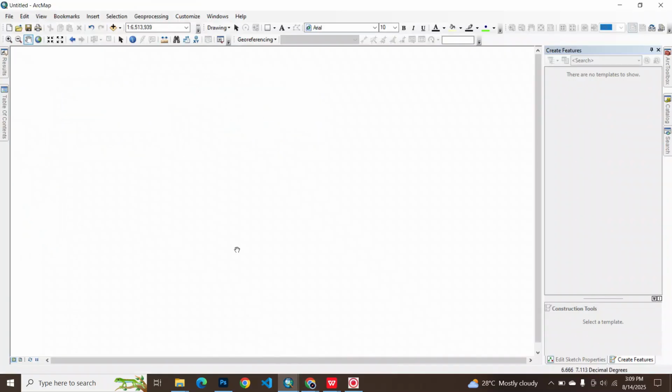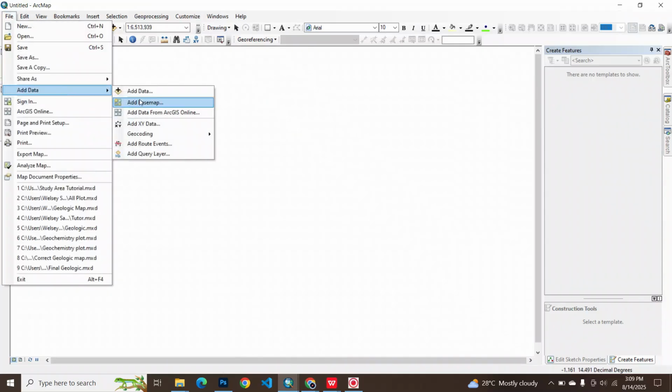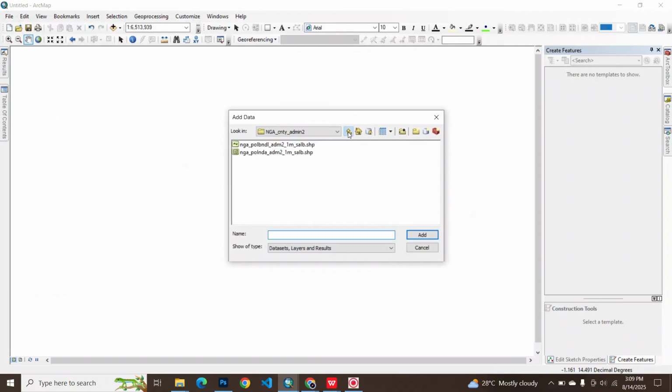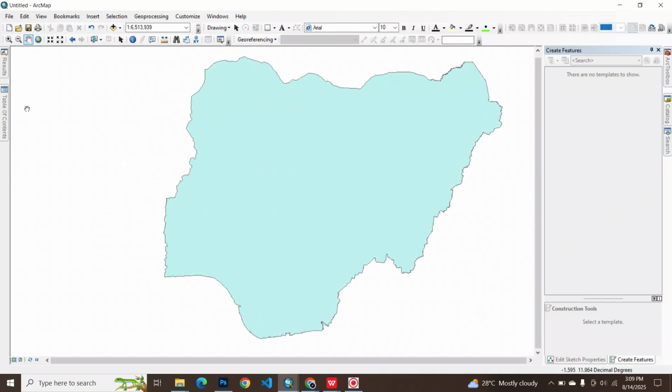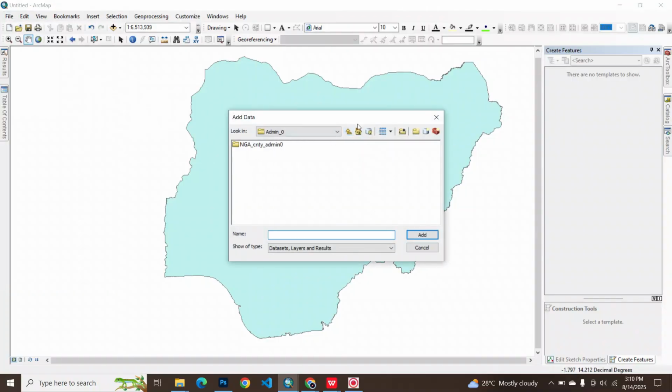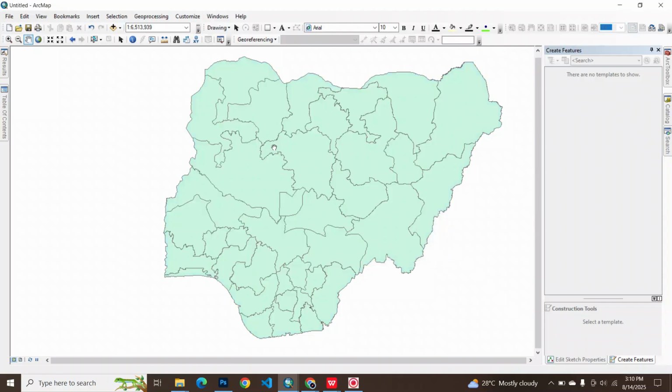So I'll go to this place, then I'll navigate to file, then I'll click on add data. And when I click on add data, I need to navigate to where the file is saved. So I already have mine opened here. Then I can click on admin 0, click on this folder, then it opens up. Then if I also want to open the rest, it's the same process: click on add data. Then I'll navigate to the second folder. Now here I'm opening this one that has a shapefile icon. This one is for polygons, and I'll just click on this.